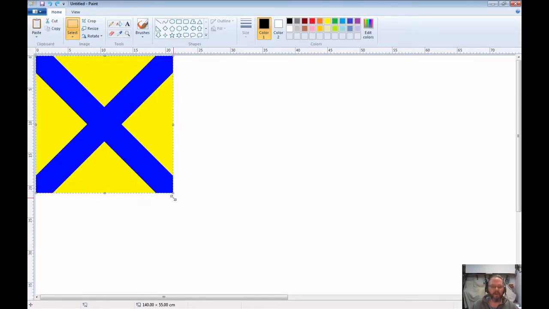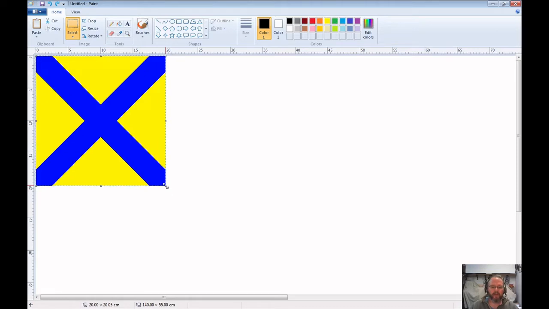Okay, so I've opened up Paint and I'm going to paste my flag, and then I'm going to make my dimensions here 20 by 20. And here's 20 over here, and here's 20 over here, and that's the size we want to make our world, 20 by 20. This will make a little more sense in a minute why I'm doing this.